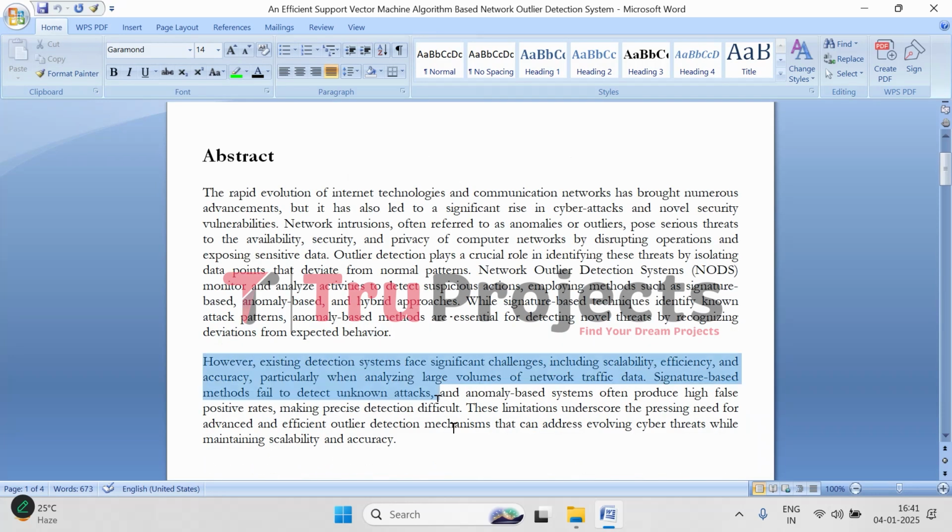So the current detection systems we use for spotting threats in networks aren't perfect. They have got some pretty big challenges. One of the main challenges is scalability. Think about how much data flows through a network every second. When the volume gets really large, many systems just can't keep up. It is like trying to find a needle in a haystack that's constantly growing.